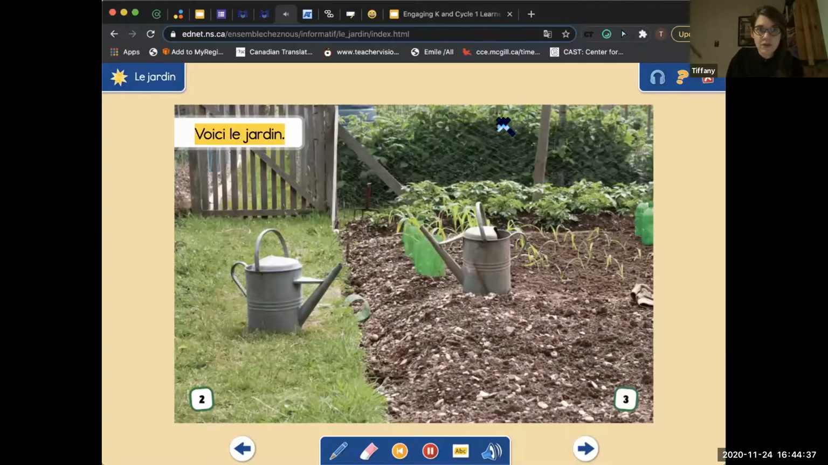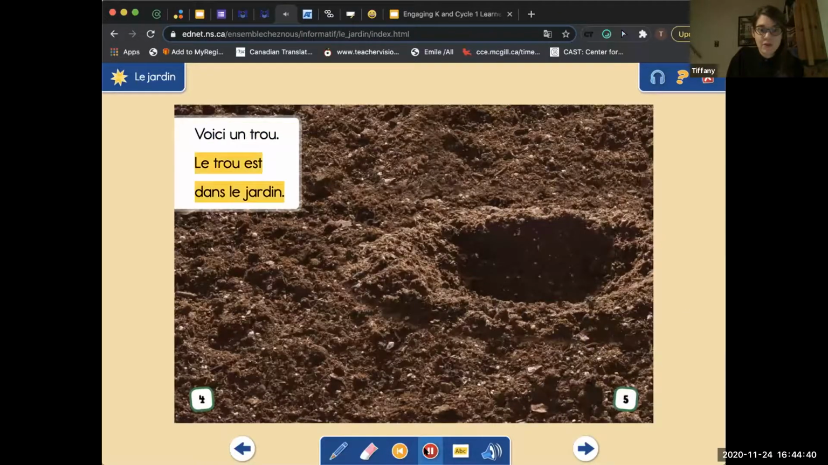Le jardin. Voici le jardin. Voici un trou. Le trou.